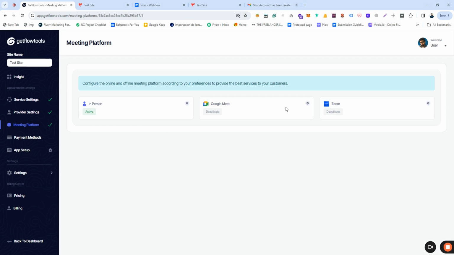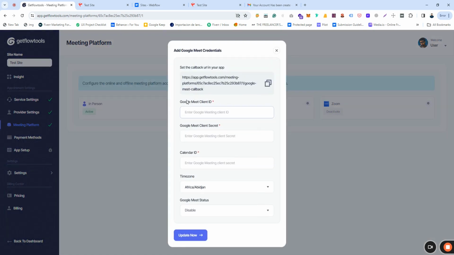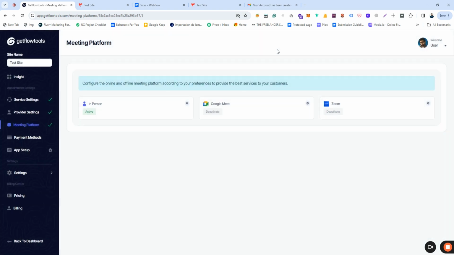So if you want to add an online meeting, then you have to set Google Meet or Zoom. For this you also have to configure these things with the Google Meet ID, Google Meet client secret, calendar ID, time zone, and everything. This information you have to put in here. Okay, right now I close it.